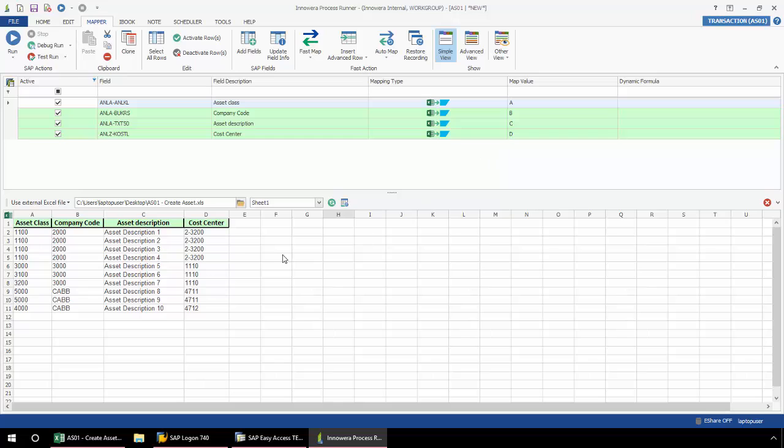So let's say for example that my cost center was actually in column E. I can just simply do this drag and drop, and that will immediately change my cost center to column E. I can continue to change the mapping in the same manner, or if I don't want to use drag and drop, I can always type in my values.